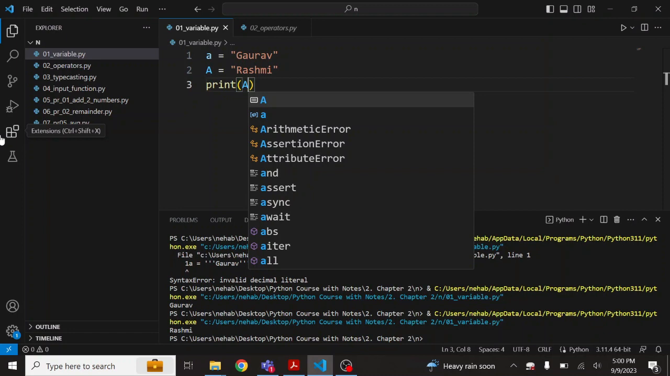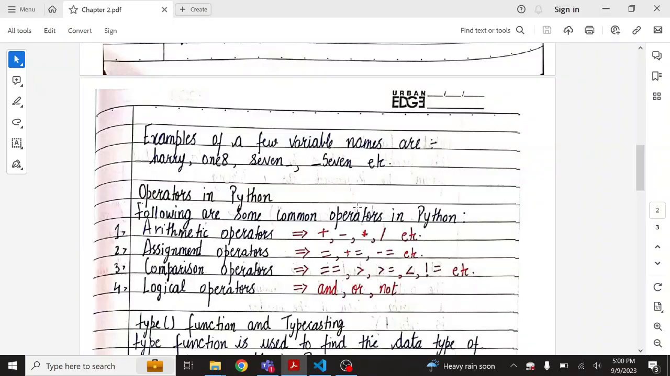So now let's talk about operators in Python. If I talk about operators, there are four types of common operators in Python.